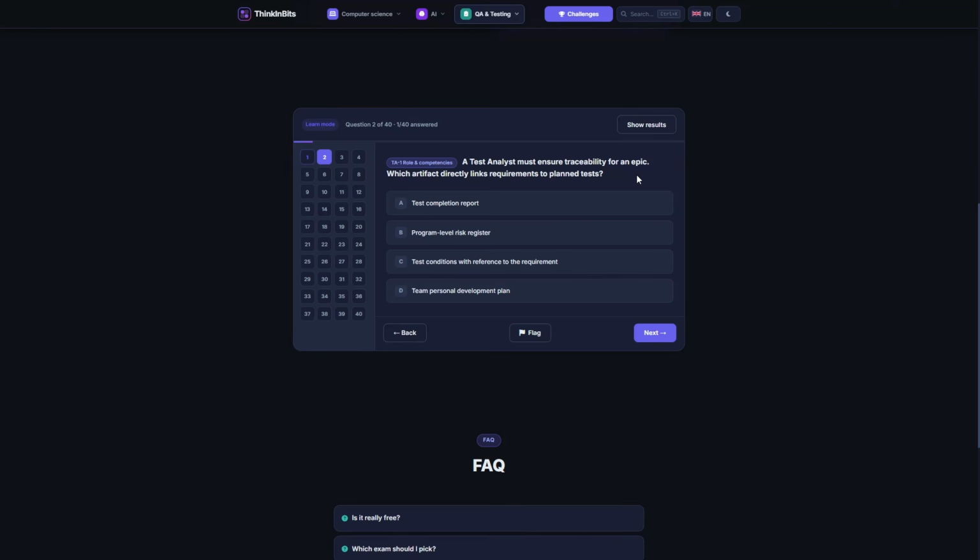A test analyst must ensure traceability for an epic. Which artifact directly links requirements to planned tests? A. Test completion report. B. Program-level risk register. C. Test conditions with reference to the requirement. D. Team personal development plan.